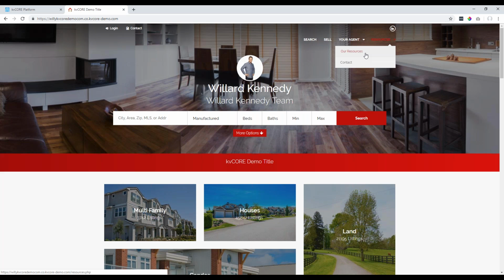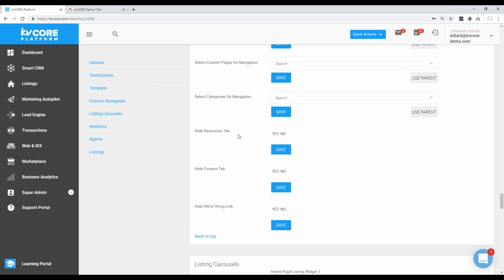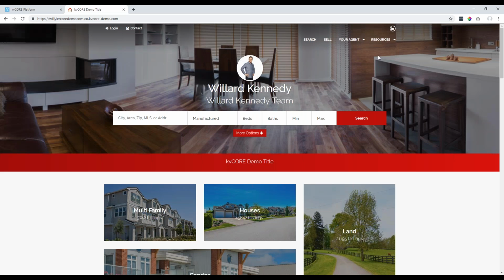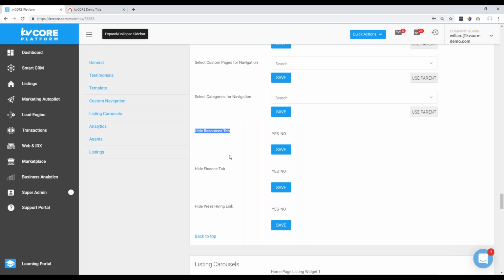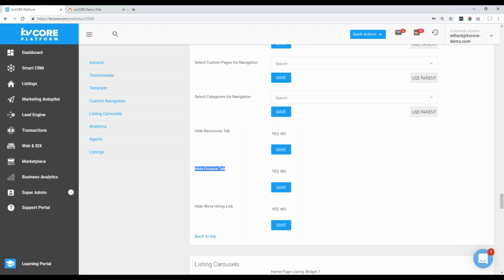So you can add it as a sublink, or you can add it as a main link on your navigation. You can hide the resources page. So let's just say you don't want this resources page on your main navigation. You can hide it. You can also hide the finance tab. Let's just say you don't have a preferred lender and you just don't want the finance tab on your website. You can hide it. Then you can also hide the we're hiring link on your website as well.